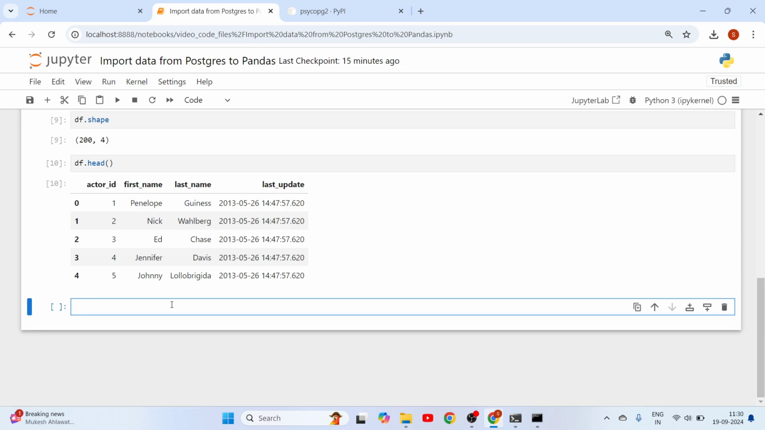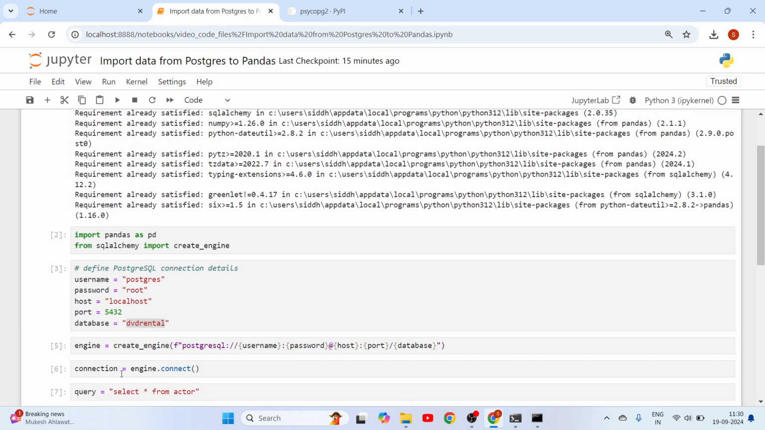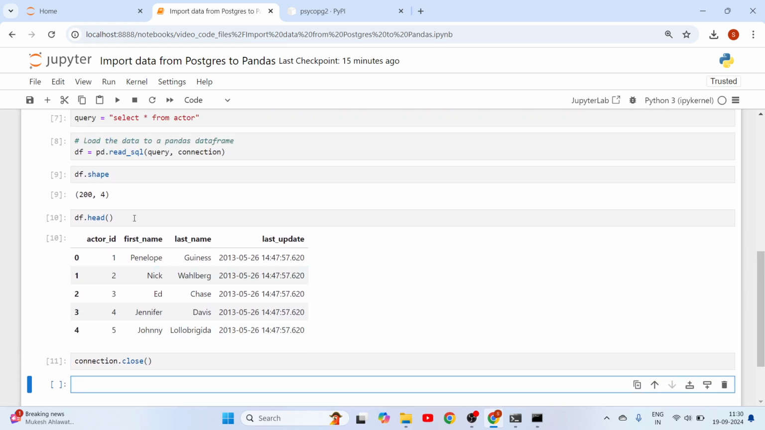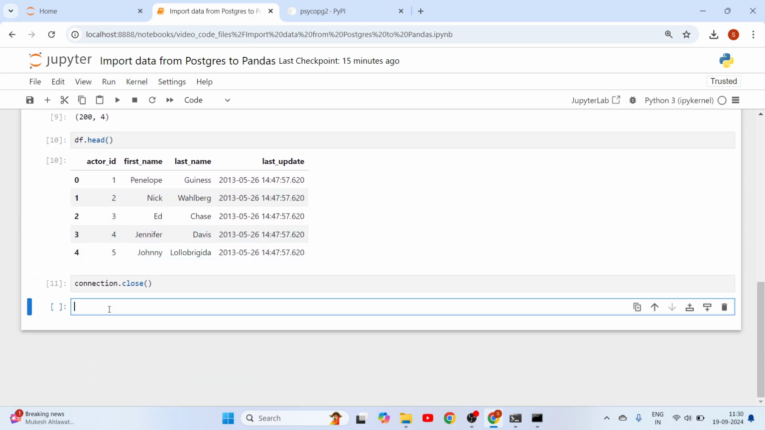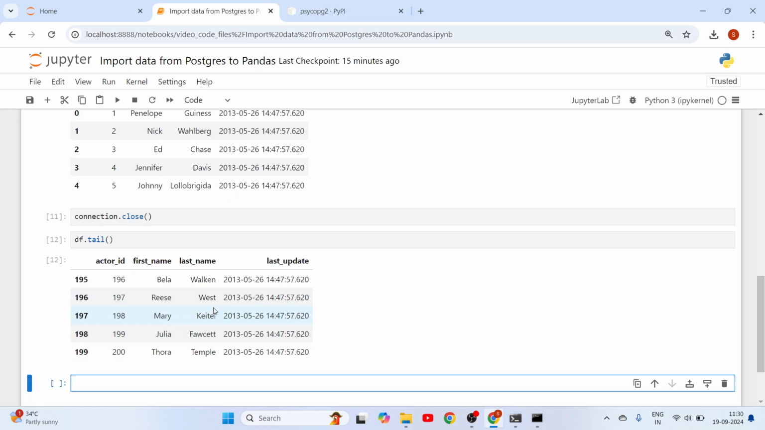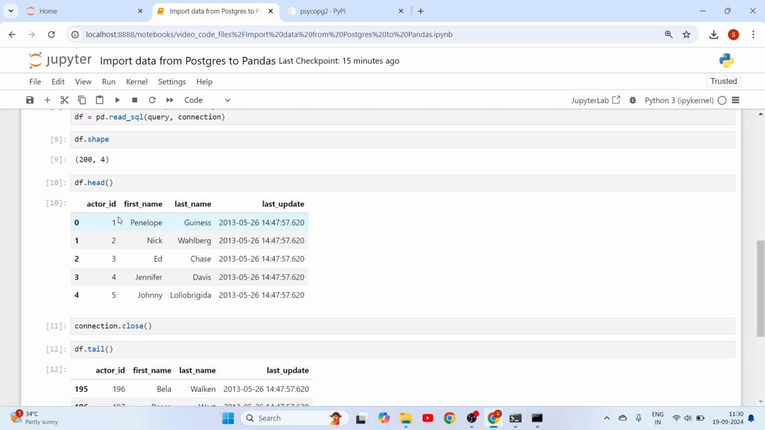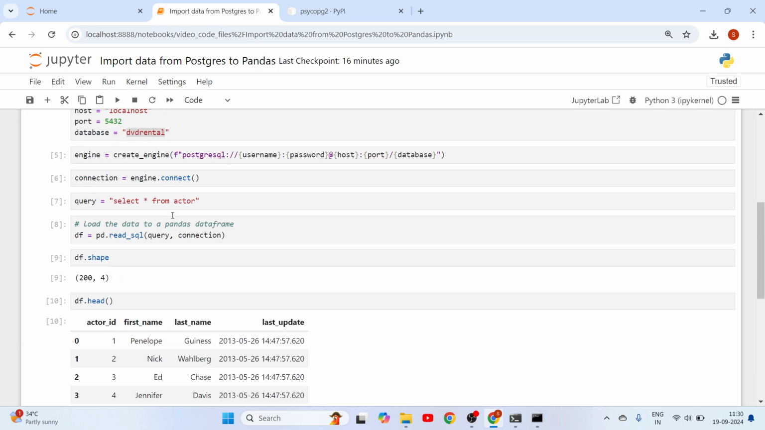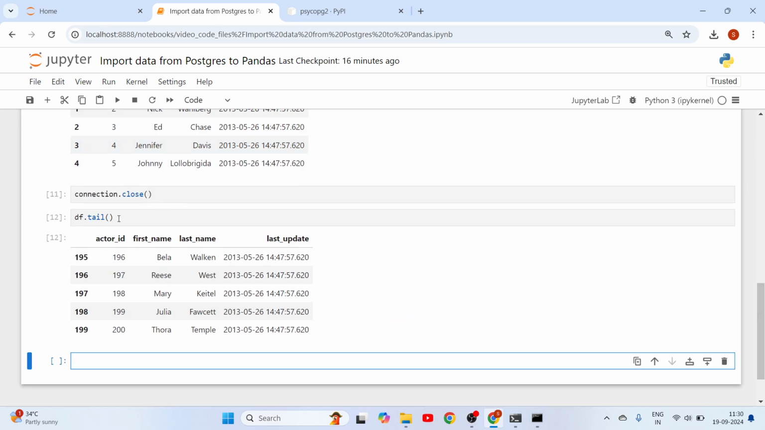And once this part is done, I can just say connection dot close. That's going to close the connection that we created in this particular step, engine dot connect, but the data will still be there. We have only closed the connection, but if I again run df dot tail, that's going to give me the last 5 rows of this data frame. It would still be there because we have already loaded the data. If you restart your session, then you have to restart the connection and load the data, but this is how the entire thing works. So we have started the connection, imported the data, and closed the connection. Then we are working with the database data frame.